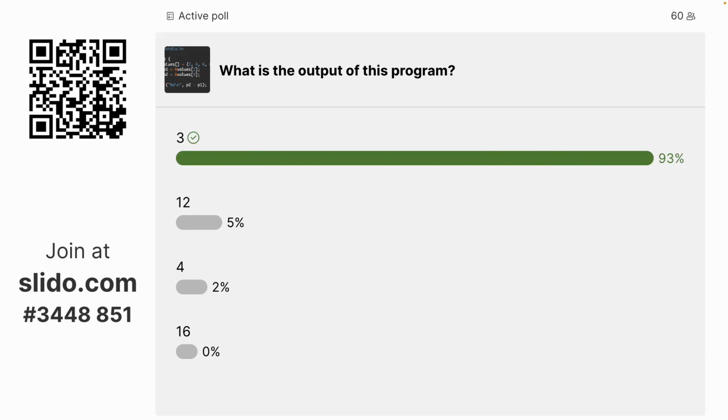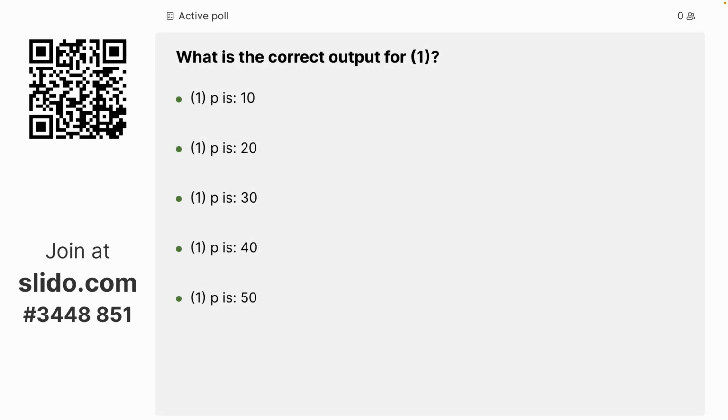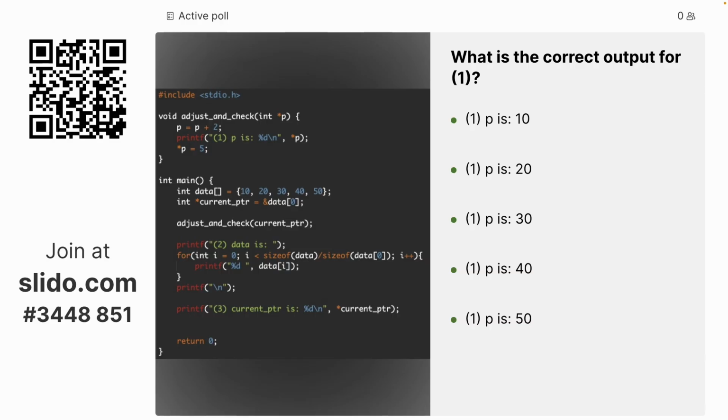Okay, so this is another pointer arithmetic quiz. Here is a more complicated program we have. This quiz is to test if you remember how to use pointer variables as parameters and arguments for a function. So in this program, we have 3 printf.